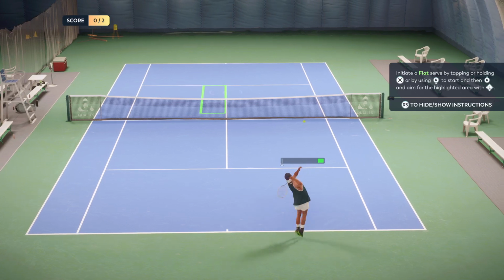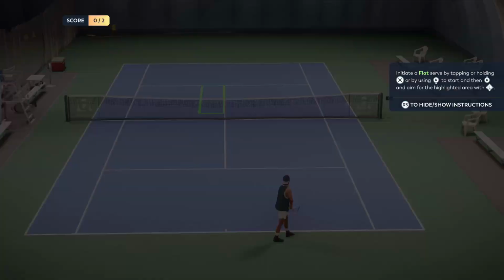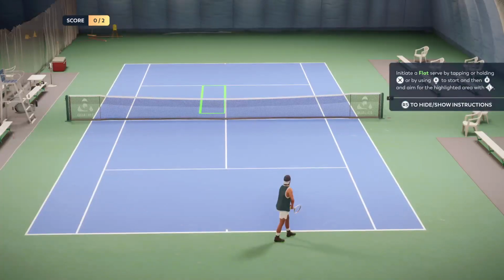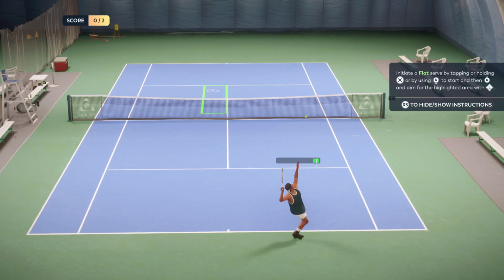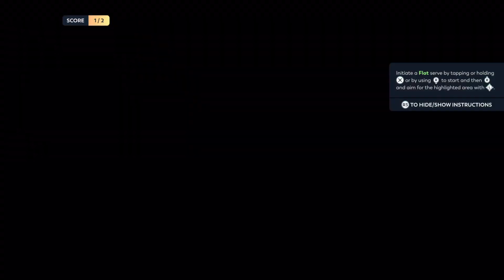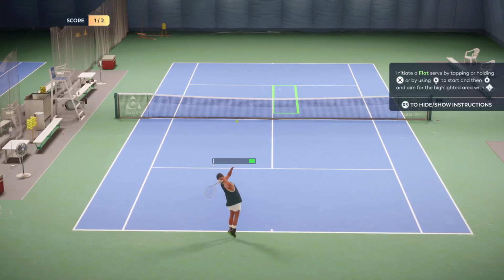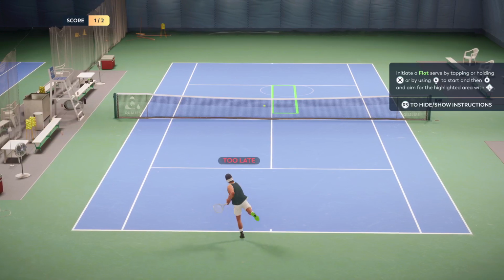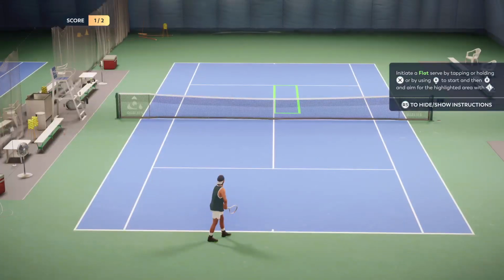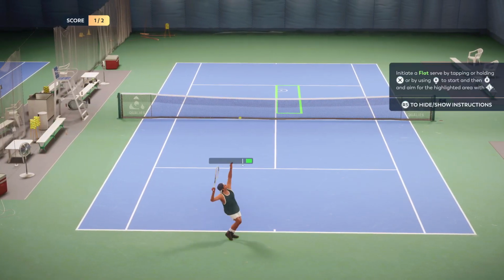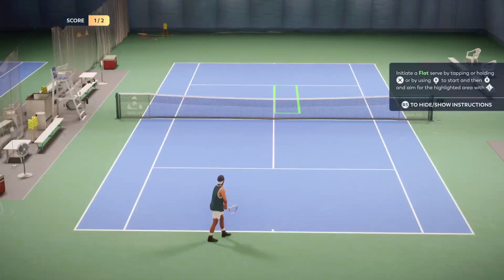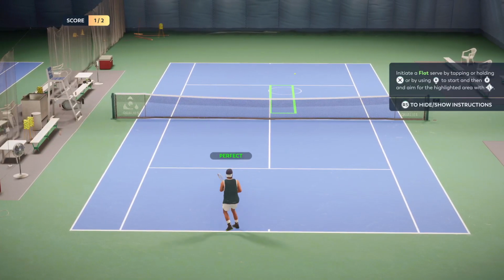Start off with flat serves. Don't forget that quality timing is critical when aiming serves down the tee or out wide. Once you get that timing and aiming down, your serve should go in. Remember, quality timing is important to ensure your serve goes in.